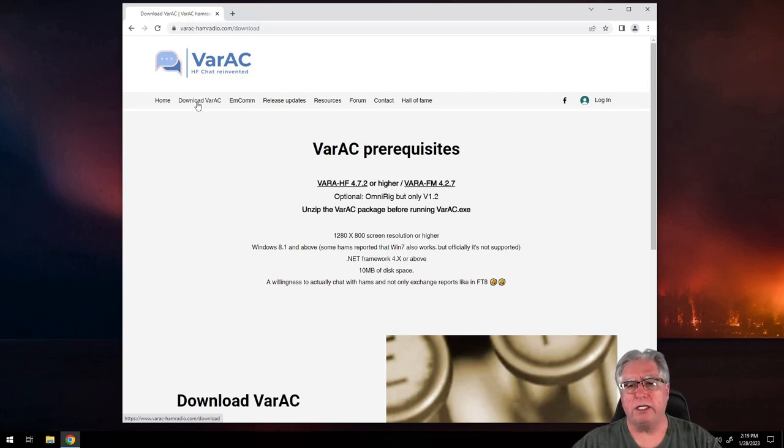Anyway, with this, it talks about the prerequisites. I should have VARA HF version 4.7.2 or VARA FM version 4.2.7. Now, if you're running VARA currently, there is no issue with updating. It's fairly straightforward, and I've never had it fail after an update, so I would feel comfortable telling you go ahead and update, but your mileage may vary.